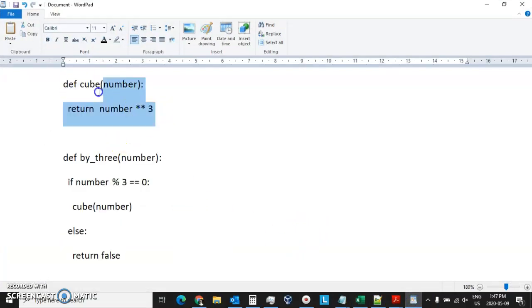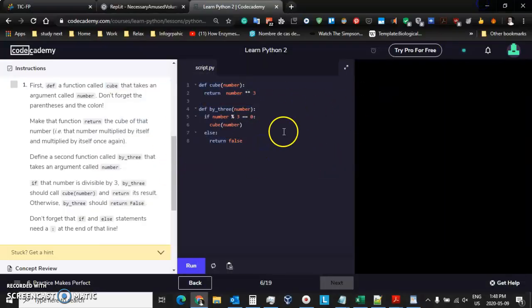So let's copy all of this into WordPad, and we can see it a little bit more clearly. So here's your first function, and what you want to do is cube that number. In the second function, we first want to see if that number is divisible by 3. If it is divisible by 3, we're going to cube it by calling the function above, and if it's not divisible by 3, we'll return false. And it's really important here to understand that errors are normal. So go ahead and run it and read to see if you have any errors.